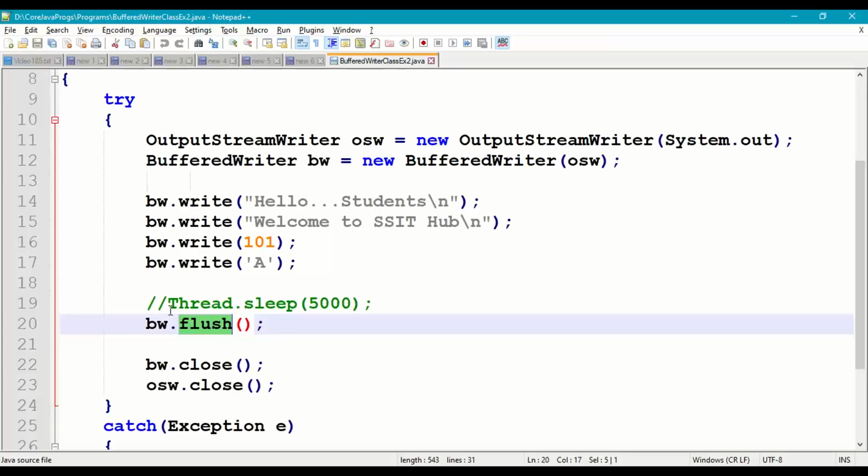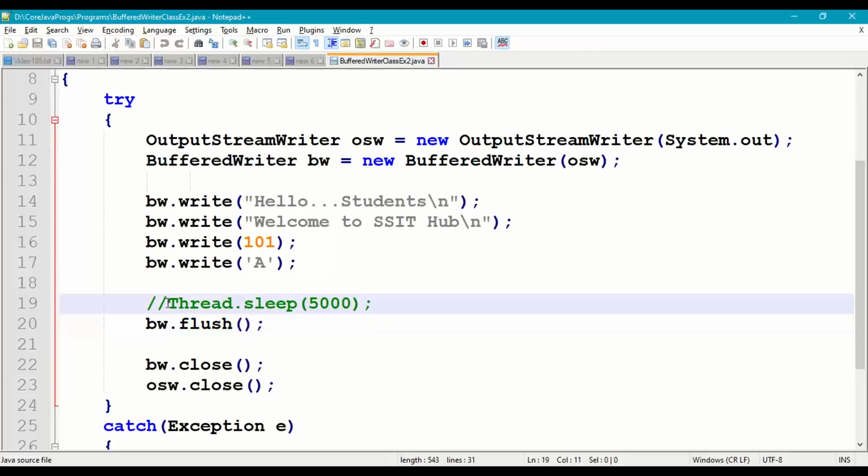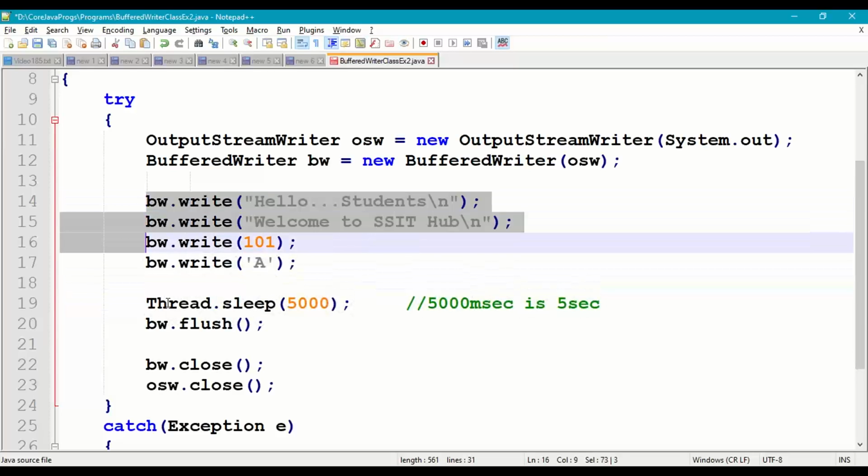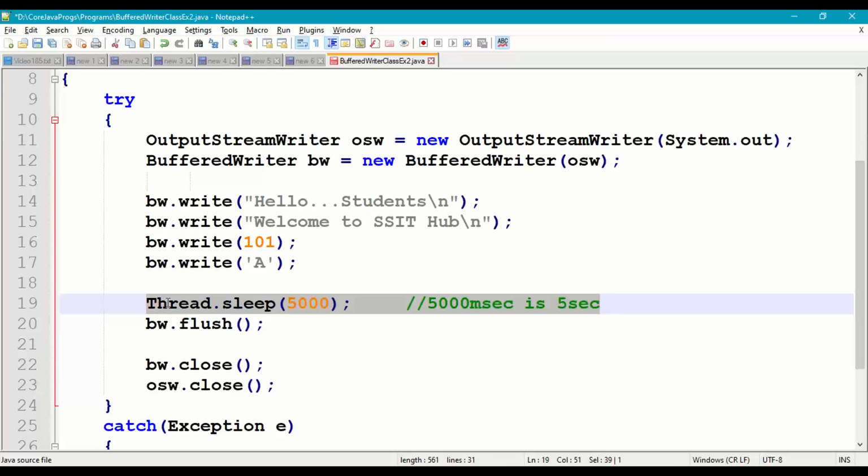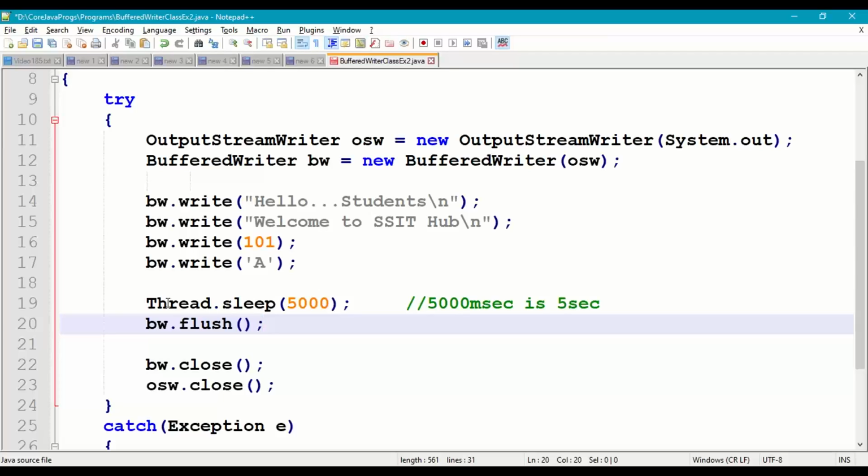Now let us try to demonstrate that unless and until we say flush, the data will not be written onto the output stream, which is the monitor. So we'll take Thread.sleep 5000 milliseconds, which is equal to 5 seconds. Right. So here first all this data will go to the temporary buffer. So the thread will sleep for 5 seconds. When we say flush, then only the data will be written onto the output screen.